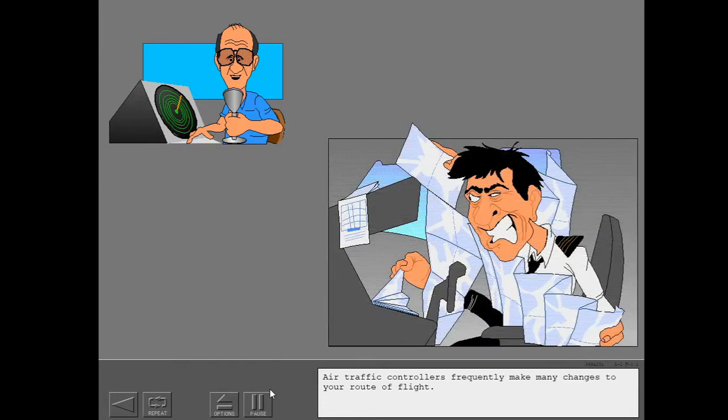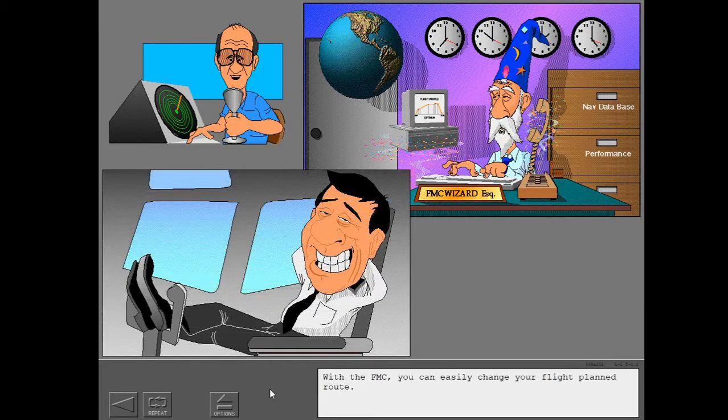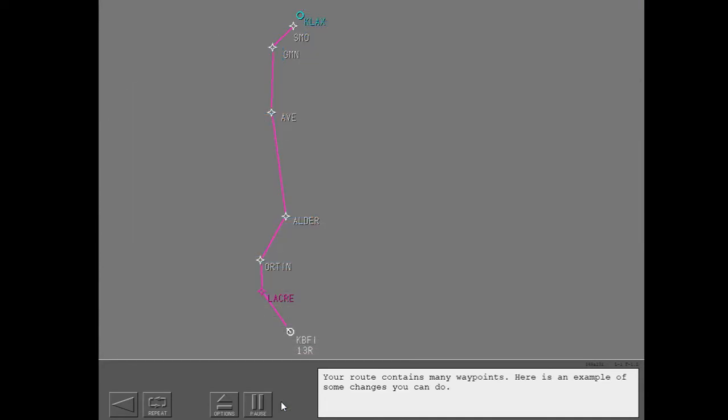Air traffic controllers frequently make many changes to your route of flight. With the FMC, you can easily change your flight planned route. Your route contains many waypoints. Here is an example of some changes you can do.